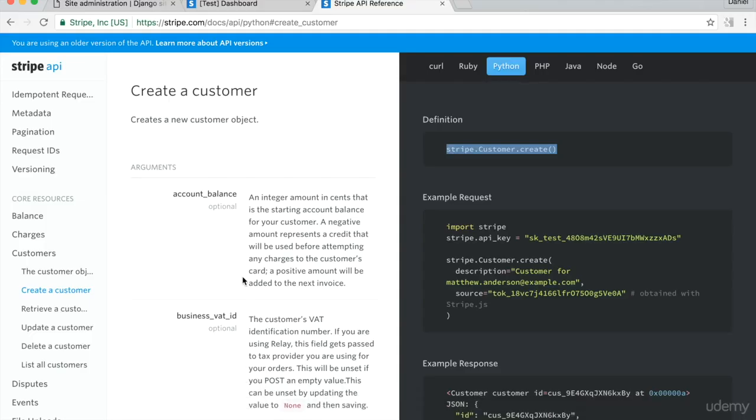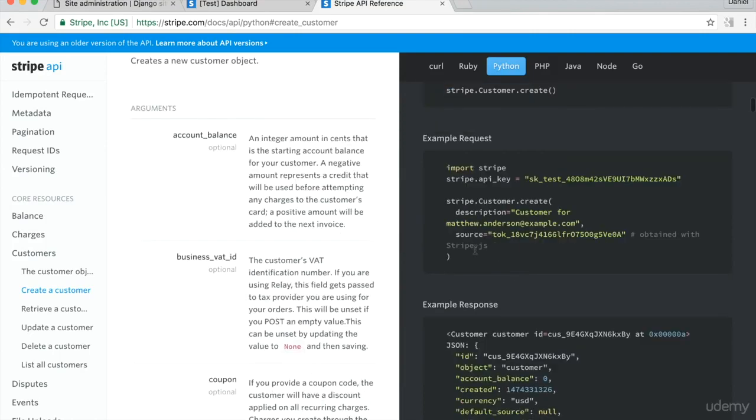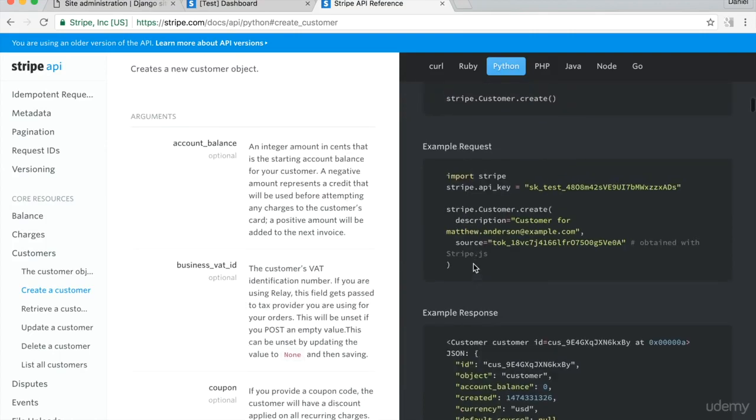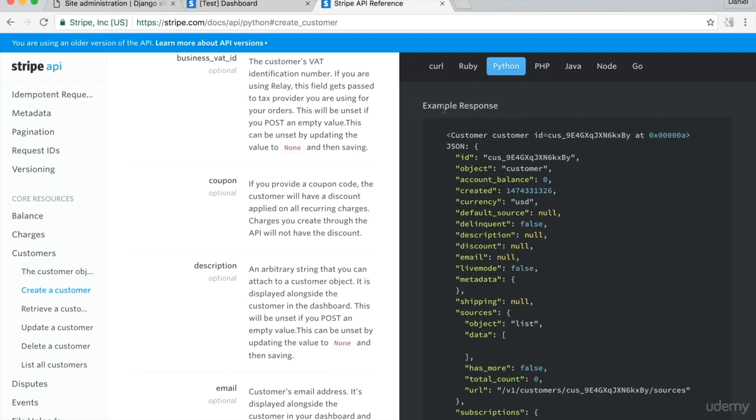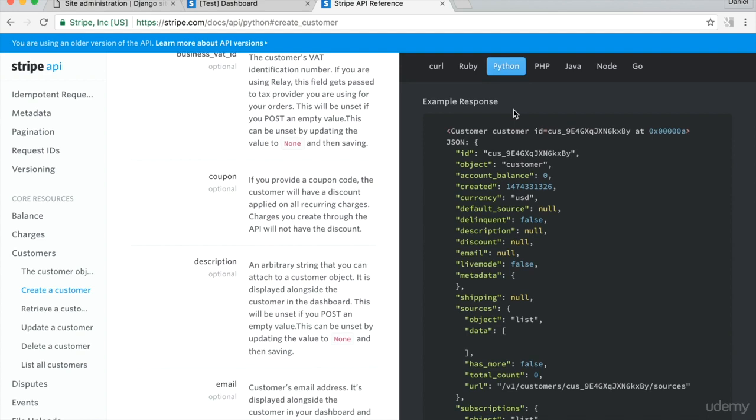And from the right panel, look at the example response. After running stripe.customer.create, a JSON dictionary is returned. The JSON dictionary is composed of key value pairs. I need the value for ID. I'll set the user's Stripe underscore ID to the value of ID from the response.